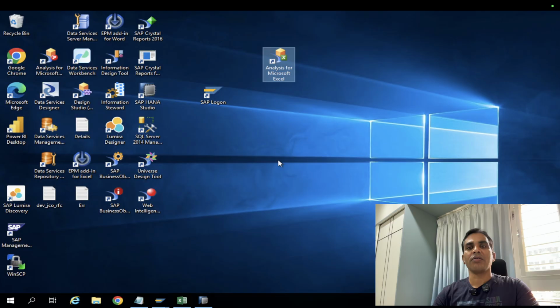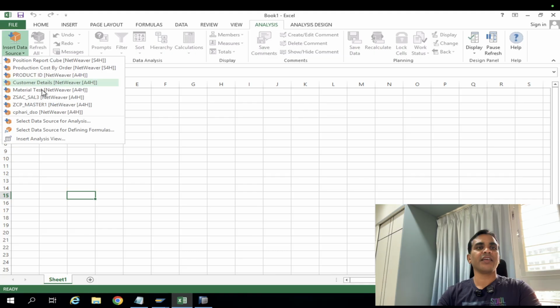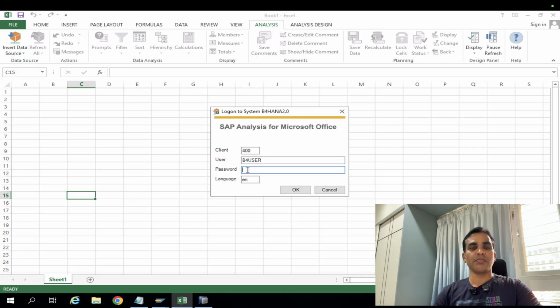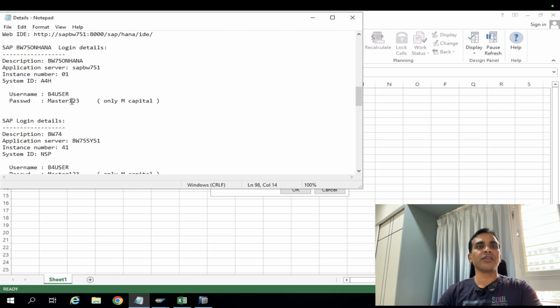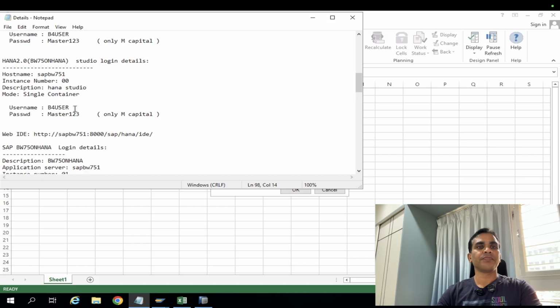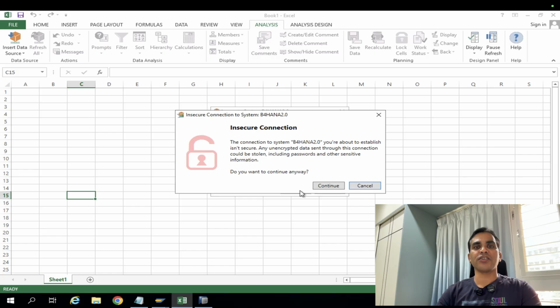So if you double click here, Microsoft Analysis Office, under this we have Analysis for Microsoft. If you open this one, see, it is already opened. So now here you select any of your data. Let's see, if you want a product, you can select this one and give the password over here. You can see the BW passwords, we have it here. Make sure that the password is correct, otherwise the system won't allow access. So let's see, I'm properly using that password, and continue over here.